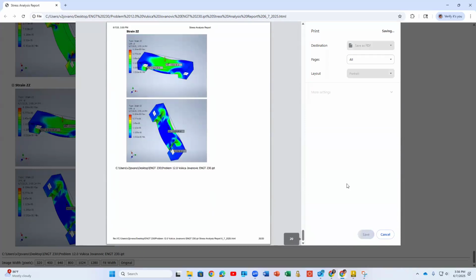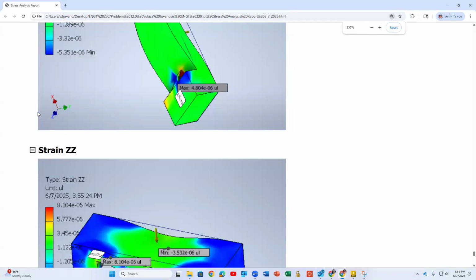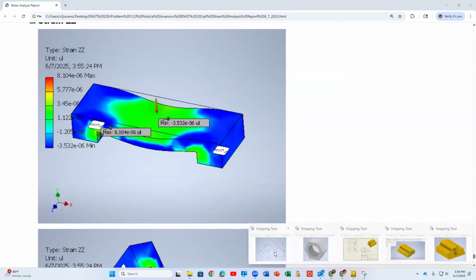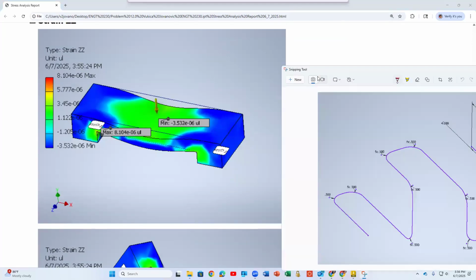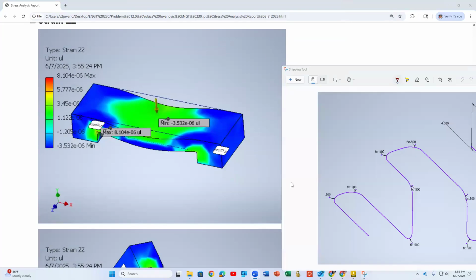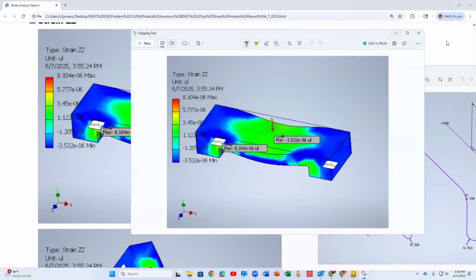So you see, I can save whatever you have. And it looks professional. Or you can zoom in and save these pictures with a snipping tool. You can use the snipping tool, create a new snip, and save any of these pictures. And then insert this into your Word document.